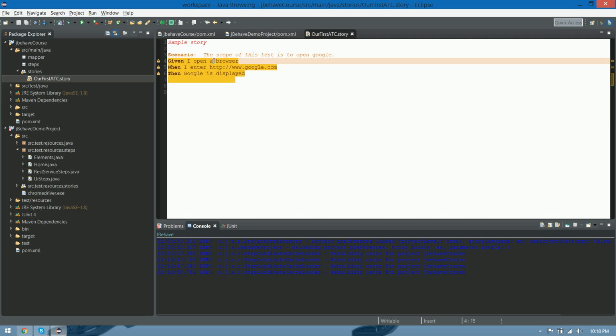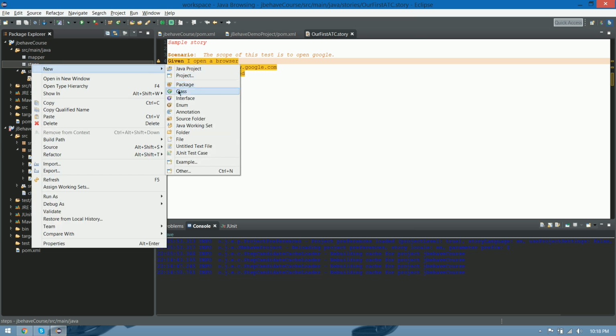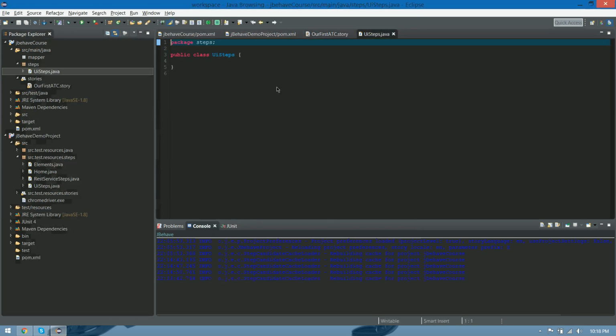So this class we're going to create under the steps package. Right click, new class, and let's name it, I don't know, UI steps for instance. Here is the class that we just created. Under the package steps we have the public class UI steps.